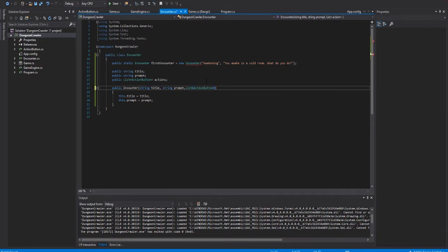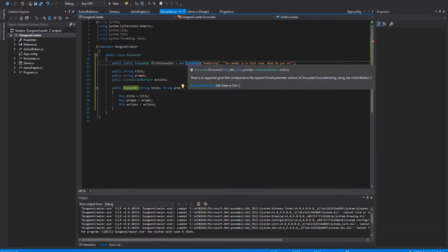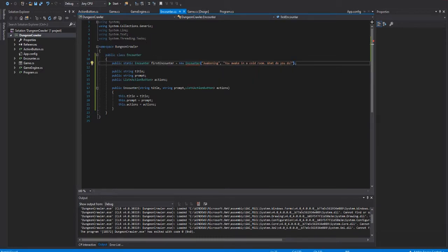Do the same in the constructor here. Actions equal actions. And yeah, oh yeah, we need to add actions.